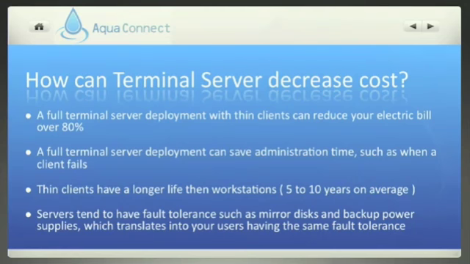As a matter of fact, if you don't have that terminate when disconnect turned on, when a user client fails, the actual application they're working on, the data that they're working on, will continue to survive past the client failure. And when you get the client up and running again, they can continue to work from where they left off without any loss. In addition, thin clients in general have a longer life than workstations.